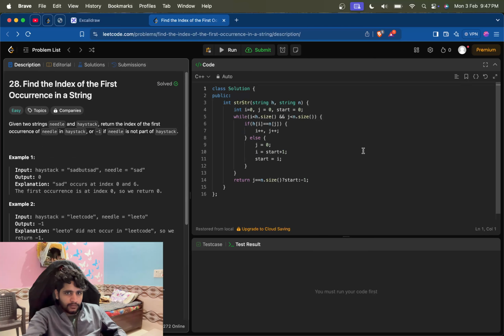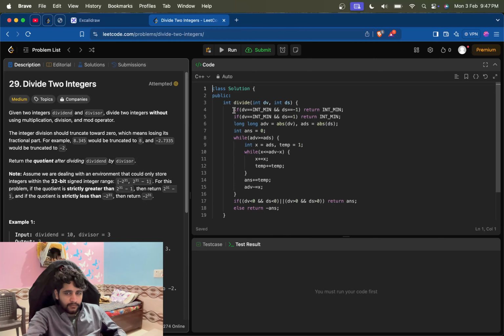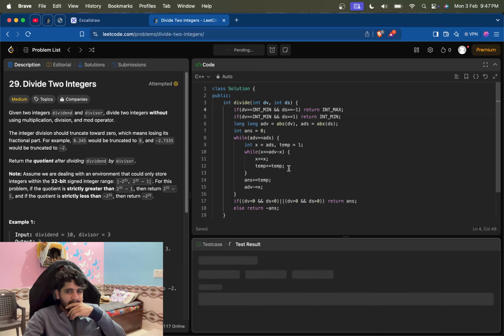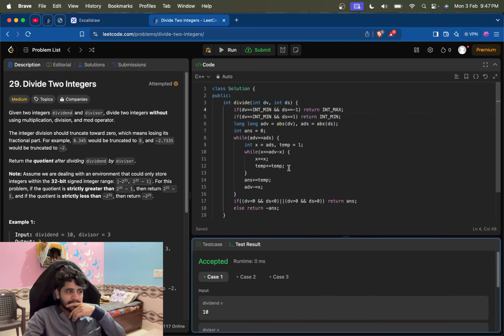Oh wait, I mistakenly clicked that. Yeah. Okay, so it will be int max. Fine. So it should be fine now. Perfect, it's working fine. Let's submit this.